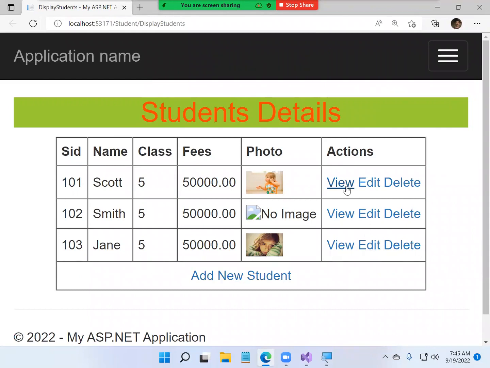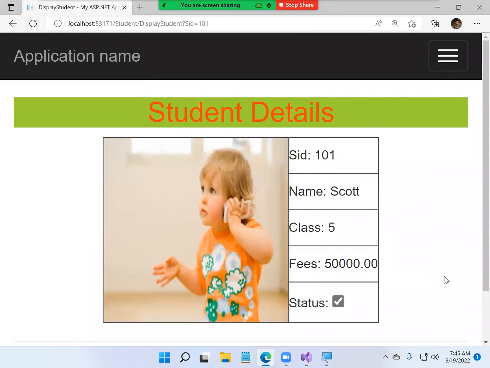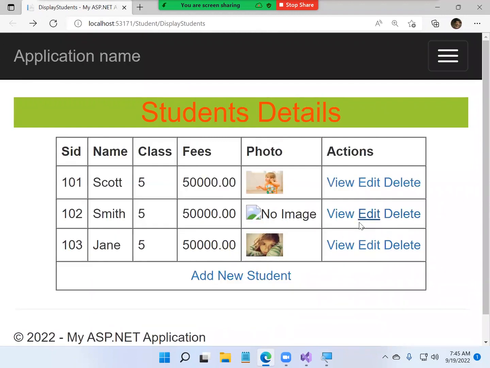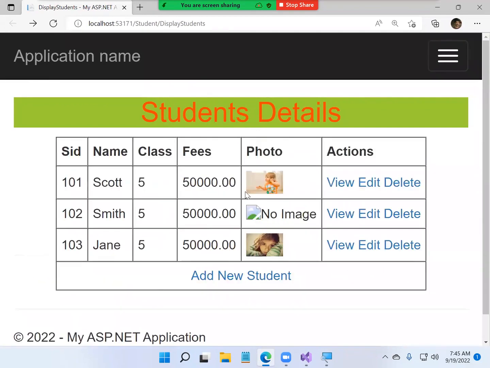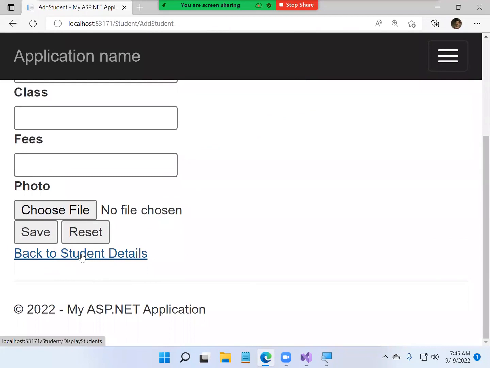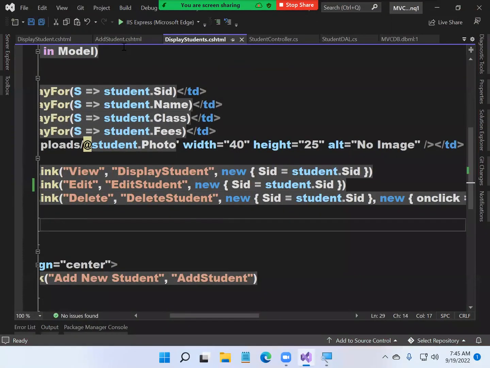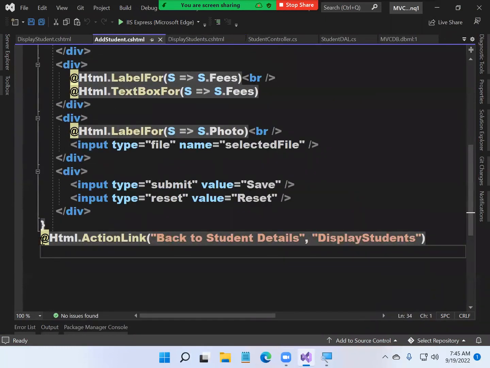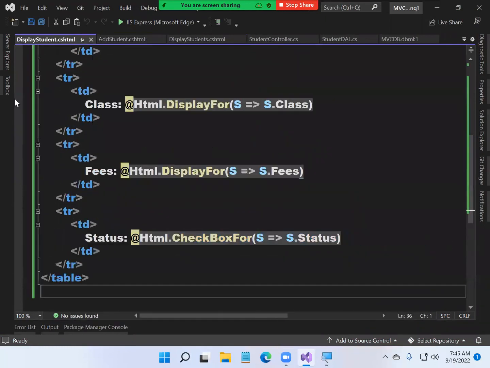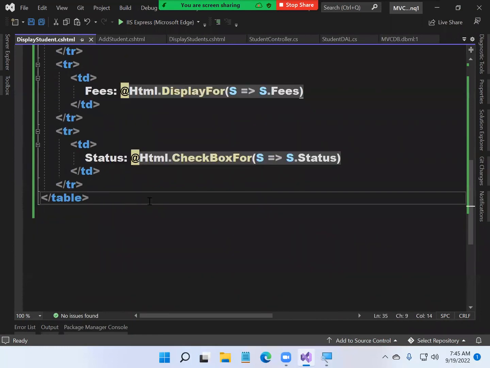Okay, observe. View. Is that clear? The image on one side and all the details on the other side. No image here, so we can't do anything there. But see, when I click on add, I have an option: back to student details. Here also I want to put this link, back to student details, bringing to the home controller. Sorry, bring to display students. So it's a backlink, that's all. I'm just going to add this also.